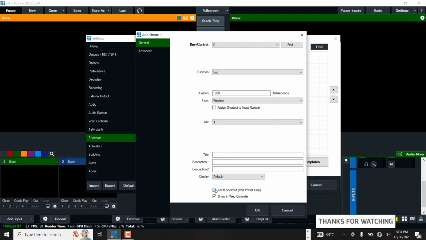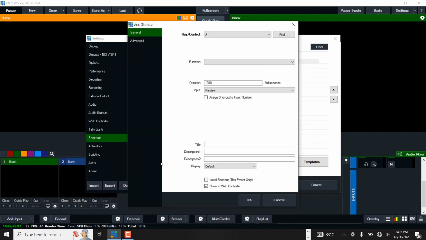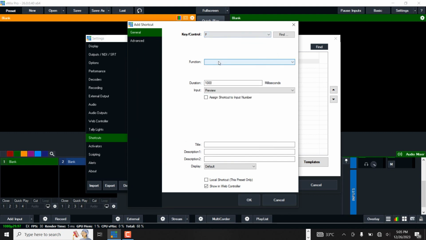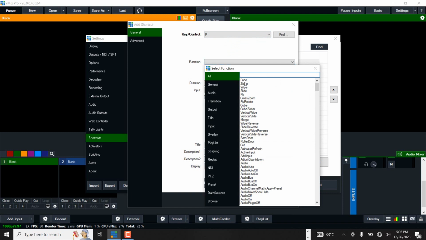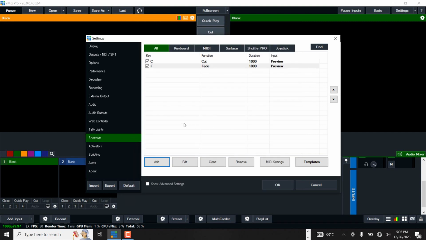So click on local shortcut and just press OK. Now I want to add more. Add fade as F. Fade is there, so these are fades. You can use zoom, wipe, slide, anyone you like, fly. So I'll use fade as my shortcut also, and you click local shortcut and press OK. Now you can add more.